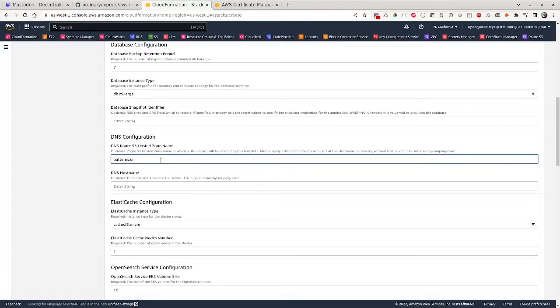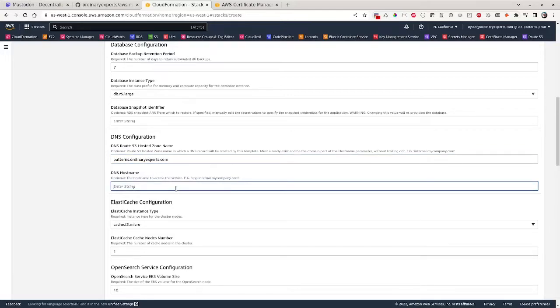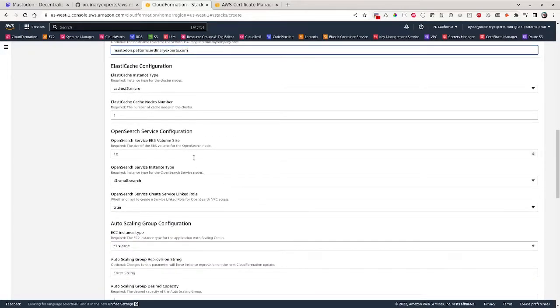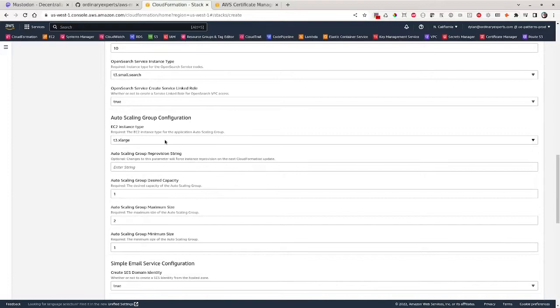So this is where we're going to create the CNAME records for your Mastodon website. And you also need to tell us what the actual DNS entry is going to be. In this case, I'll make it mastodon.patterns.ordinaryexperts.com. Here we have other configuration for Elasticache and OpenSearch and our auto-scaling configuration. So you can choose how many instances you'd like the pattern to run. And we can reprovision the instances here if you need to.